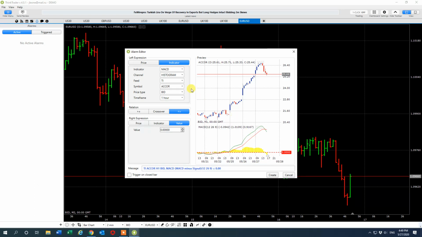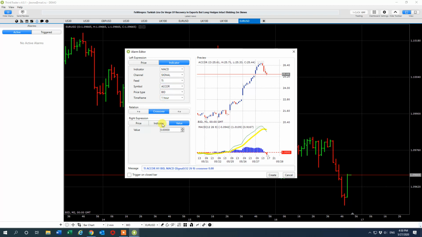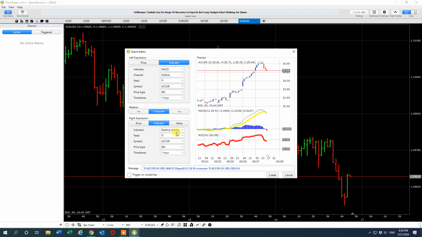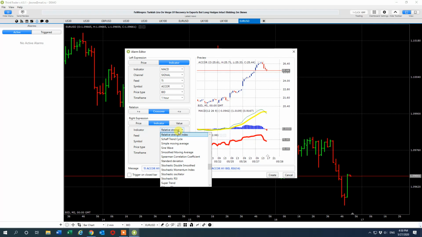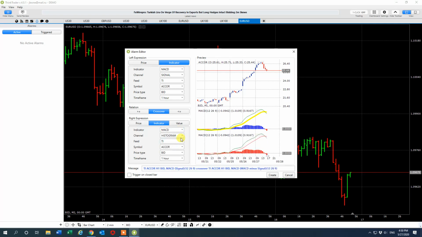The other thing I can set with a MACD is not on the histogram, but on the histogram signal line crossing over an indicator. Which one? Obviously a MACD. And instead of signal line as above, we can say MACD, and then we have the ability to see when the MACD signal line crosses over the MACD line.